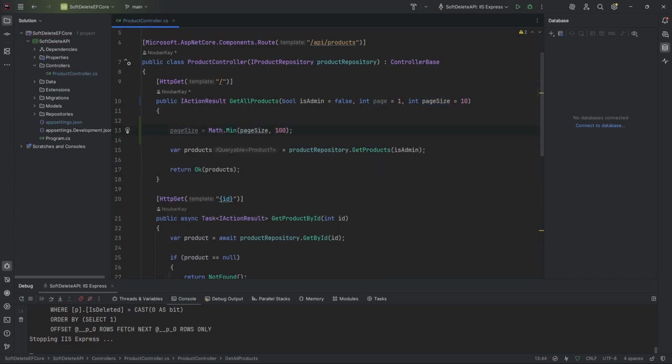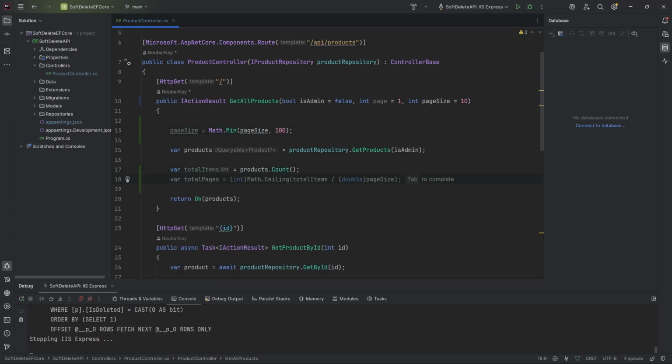Here we're getting all of the products, and this is passing through the global filter depending if the user is an admin or not. In order to see how we implemented soft delete, check out the last video. Next, we can calculate how many items in total there are. This is important because the front end needs to know how many total pages exist, not just the current slice.